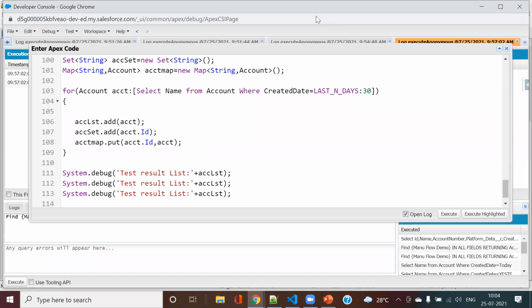So whenever you need some sort of a filter, or maybe in case here I did not have a where clause, I could have used a limit also. But in case I want to fetch more than 50,000, I need to make use of an async process. So that we will cover in a later session also, how the async process works.